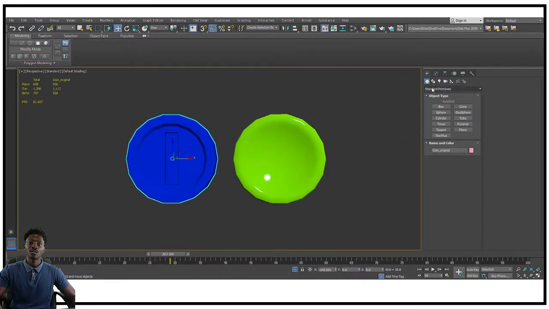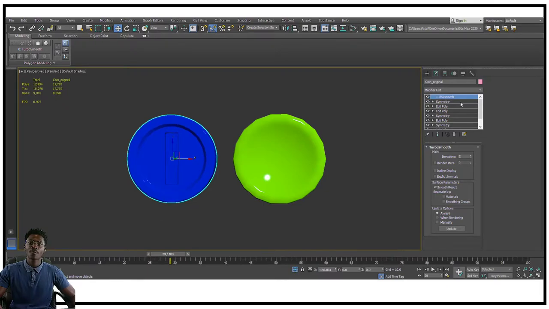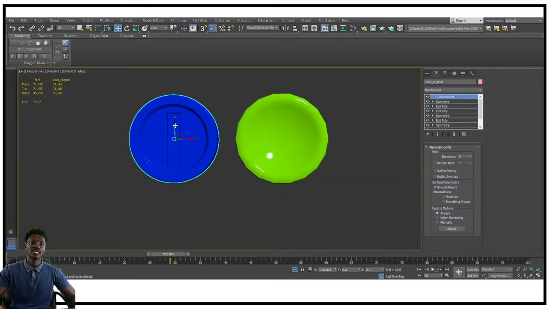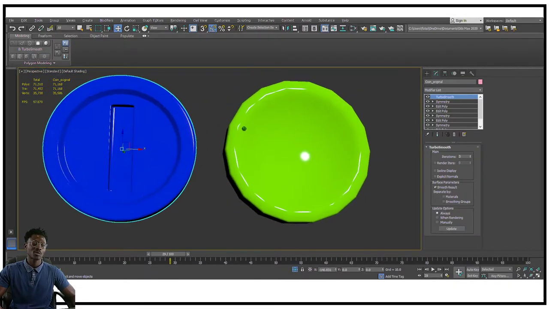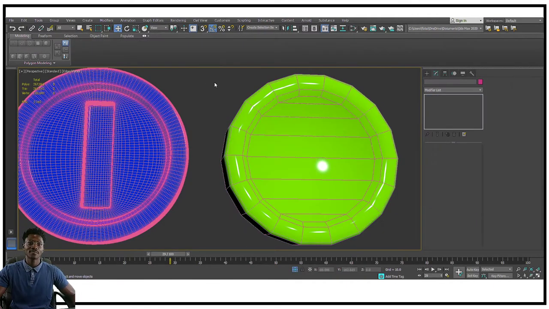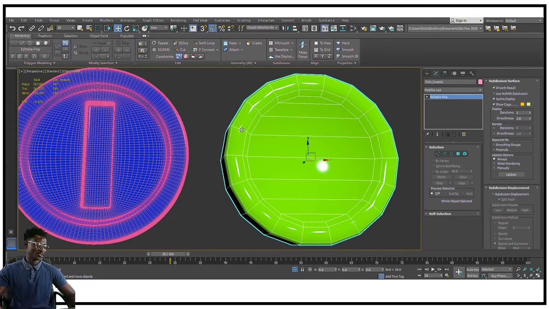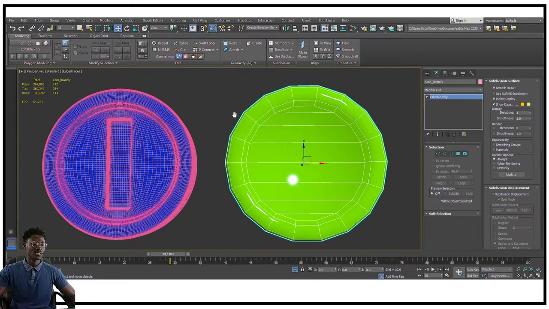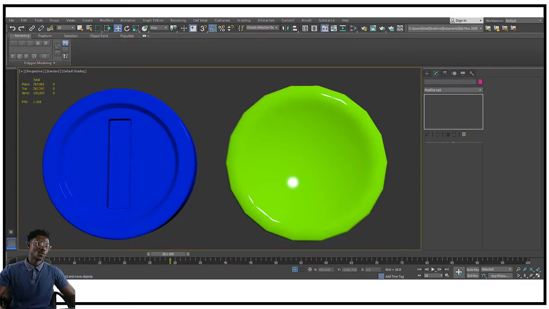Okay, so let's turn on the turbo smooth. Let's do three. So we're probably gonna end up with something like this, which is about 71,000 polys. And we're gonna cast all of this lovely information from here to here. So our low poly is 142. This is our final result, guys. So this is it. This is where it's at. All right. Now let's open up Substance Painter and pick up right there.